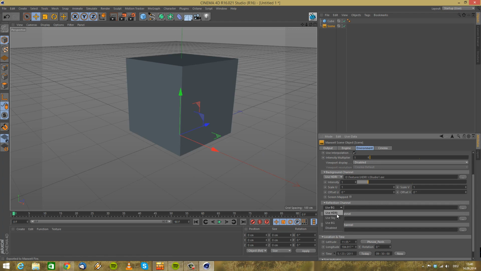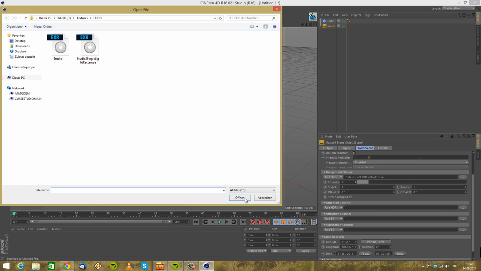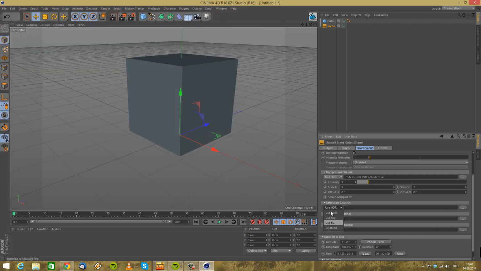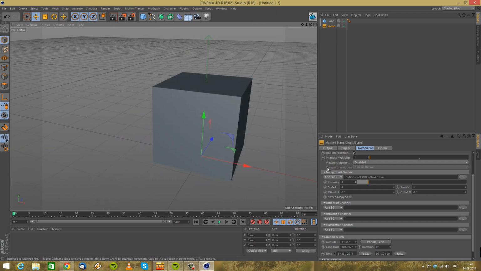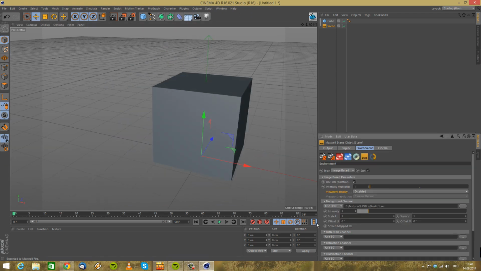Just simply go use HDRI, load another one, and you can do that. If not, just simply choose use BG, and that's it. Here, everything else is pretty much straightforward. I think intensity multiplier, intensity scale, and the offset.